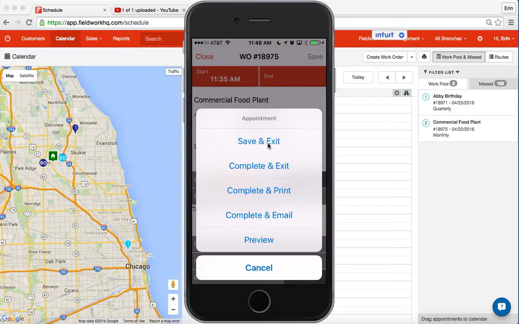Save and exit will not change the status of the service. It won't generate an invoice. It just saves the data and lets you return to it later to complete. Complete and exit finishes the job, generates an invoice, and automatically emails any customers the proper documents. Complete and print will allow you to use your mobile printer and print out the document.